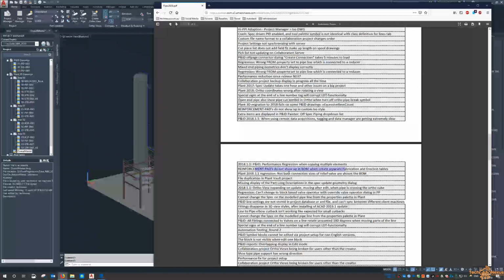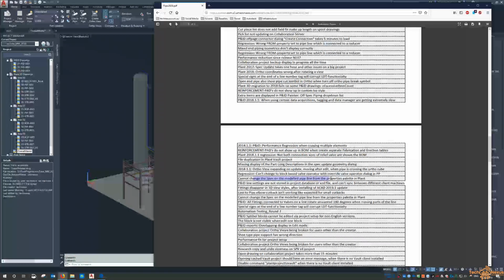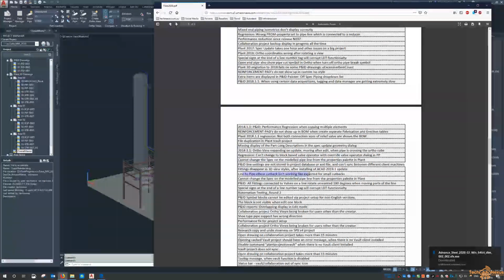Reinforcing pads aren't showing up in BOMs, that's good to see. Can't change the spec on the model pipeline from the properties palette in Plant, that's interesting. I haven't had that, but it'd be interesting to see if that fixes it for some people. Line to elbow cutback, can't change the spec on the model line from the properties palette in Plant, so it looks like that's been done twice.